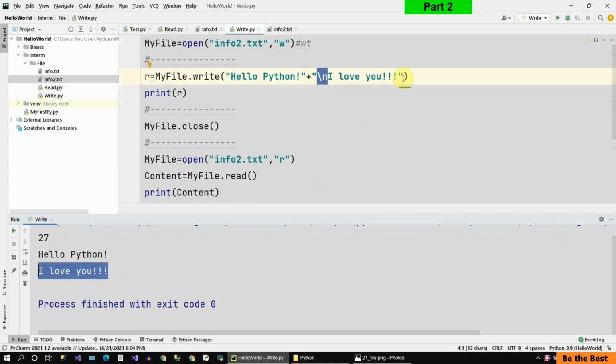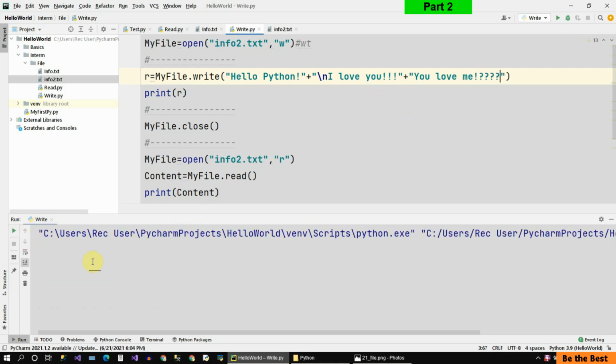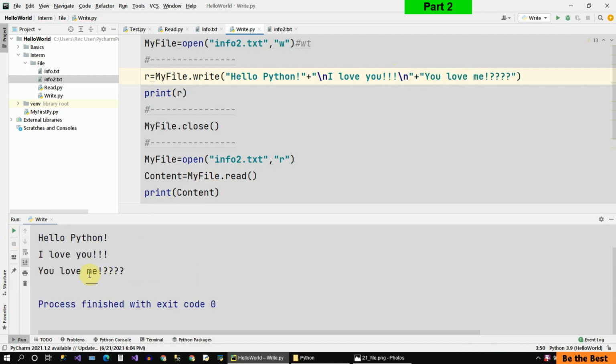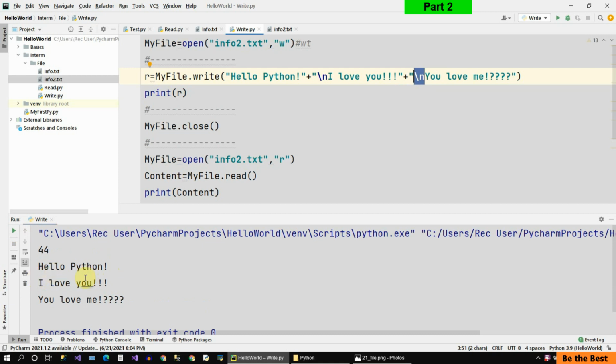Also, I can add many other lines that I want, like this. I love you and you love me. If I run it currently, I don't have the new line over here. So I can add the escape character at the end of this line over here, and you can see the result. Or I can cut this and put it at the beginning of the third line. So the same result. Hello Python, I love you, you love me. And everything is done only by using a single character, and it is the escape character.